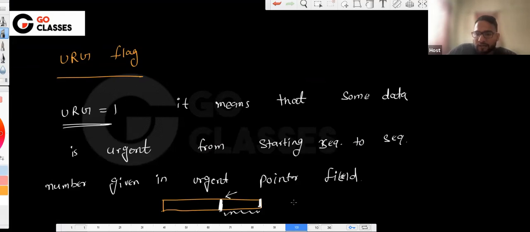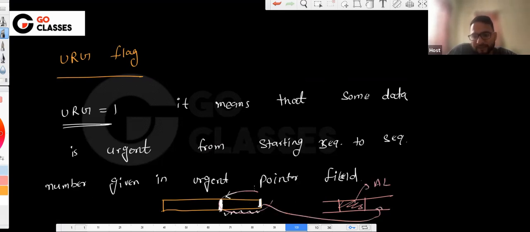Does it mean that at the receiving side we are sending out of order data? Let's suppose at the receiving end, this is the data that I want to send to the application layer, and I suddenly got this urgent data. Will I send this much data immediately? Does this mean that I'm sending out of order data? First of all, this URG is never really used, but it doesn't mean that we are sending out of order data. We always deliver in order data. It just means that from here to here, something is urgent.